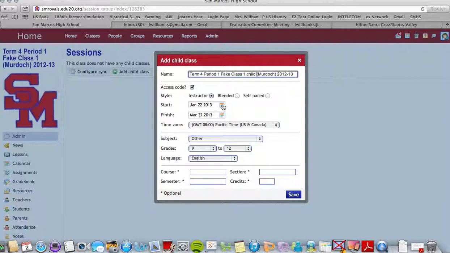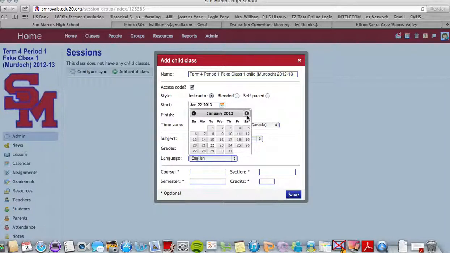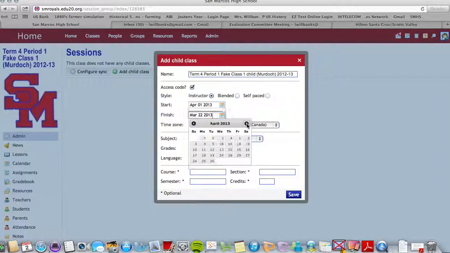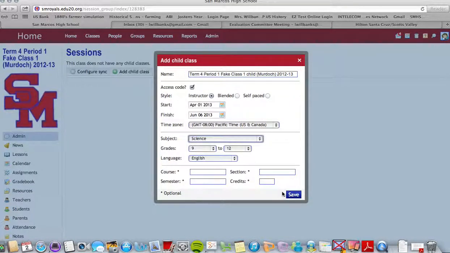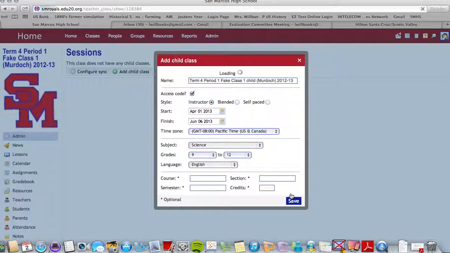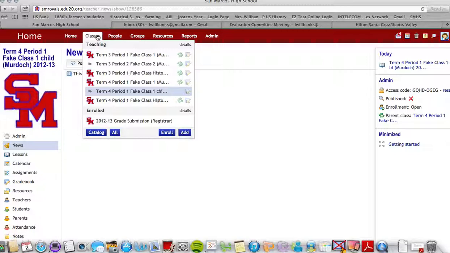Set your dates so that it's, again, April 1st through June 6th. And you're going to choose your subject. It's science or whatever it is. And you're going to change the grade levels if you want to, and click Save. So what you have now is, when you hover over Classes, you have your parent class, you have your child class, which says child, you can see it's highlighted there, and then you have the one you copied over from Term 3. Here's where the trick comes.